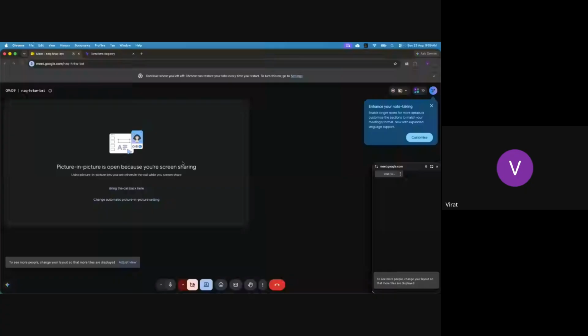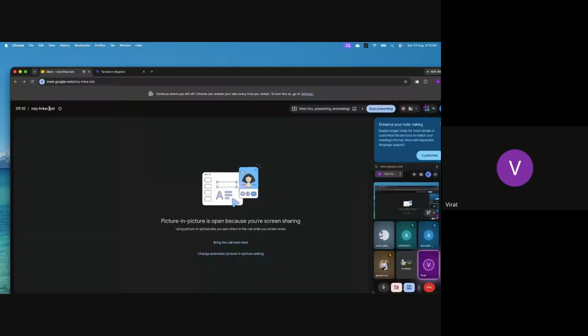So how you can install Terraform is, let me share my screen and I'll show you. Just let me know if you can see my screen. I've already started sharing. Yeah, visible.